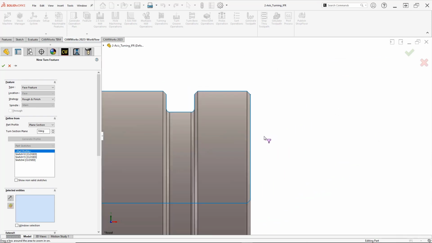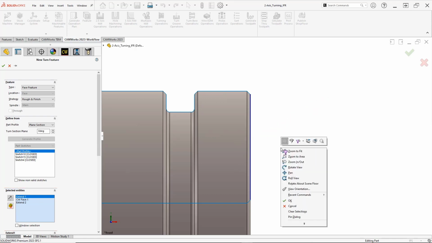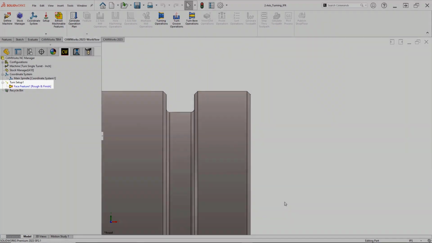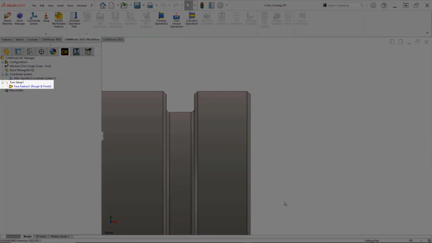Next to the active cursor is a pink funnel-shaped icon, which is the filter selection. This indicates what type of geometry will be selected for this face feature. After clicking on the left edge/face, the selected entities will now display the items picked in this field. Right-click anywhere within the blank display area, then left-click OK to confirm these settings. The CAM feature tree will now display a face feature with Rough and Finish strategy in blue text color.